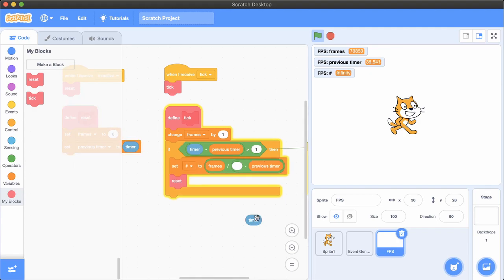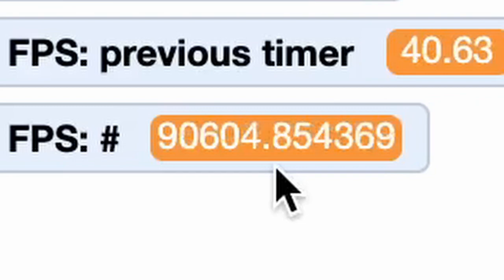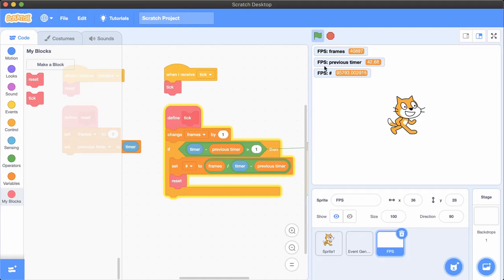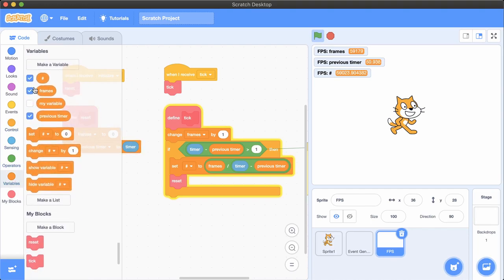Now you can see that FPS is updating, and this tick function is getting called about 80 to 90,000 times per second. FPS stands for frames per second, measuring something called frame rate. Faster code will run more times per second, and so FPS will be higher. Slower code will run fewer times per second, so FPS will be lower.